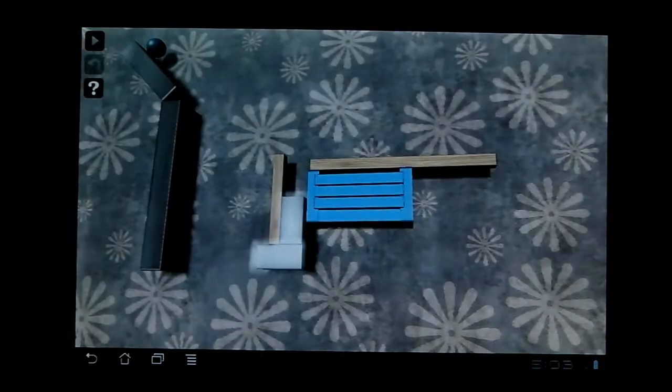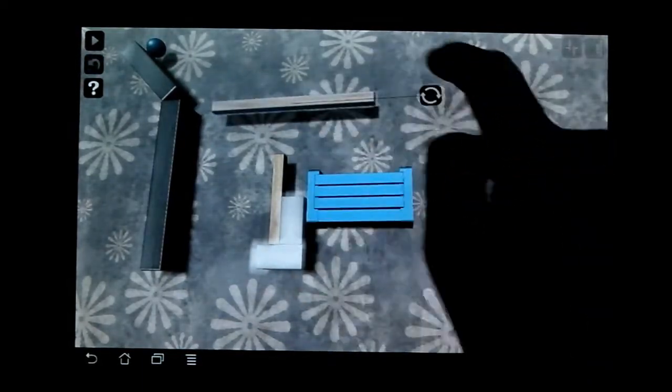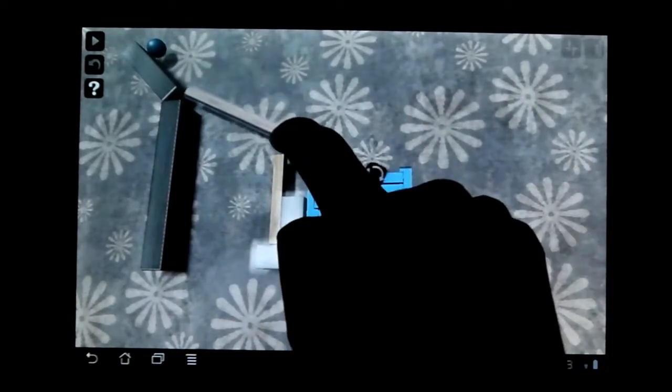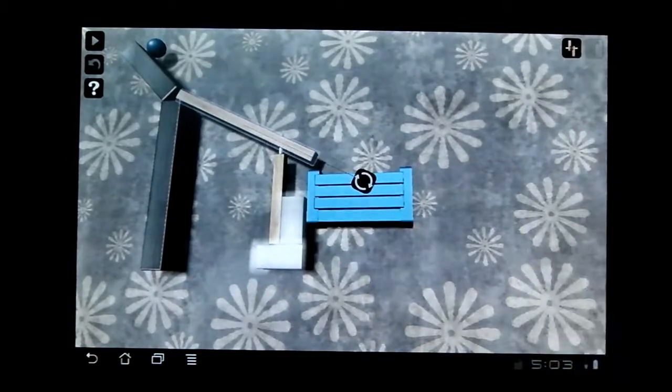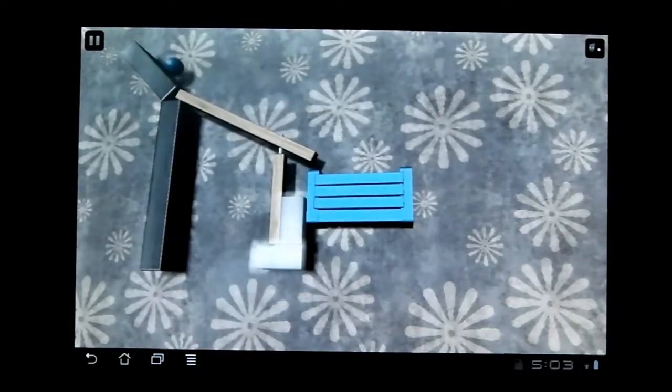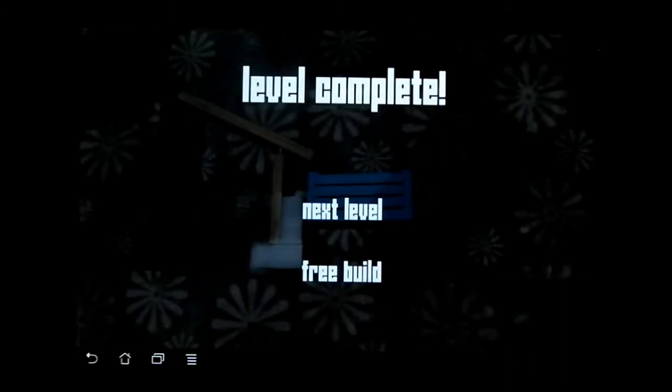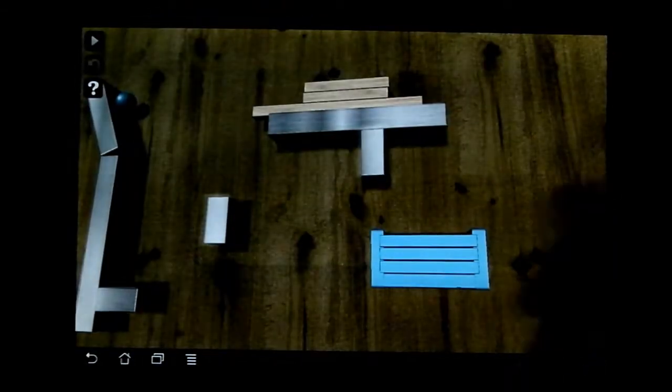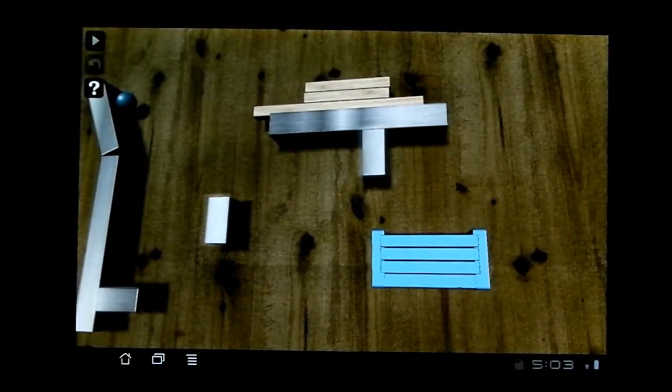But right here is where you can actually nail them together. So you put two close together, hit the hammer. Now these two are one piece. So then you can just do that. And it basically just keeps going and getting more and more complicated like this.